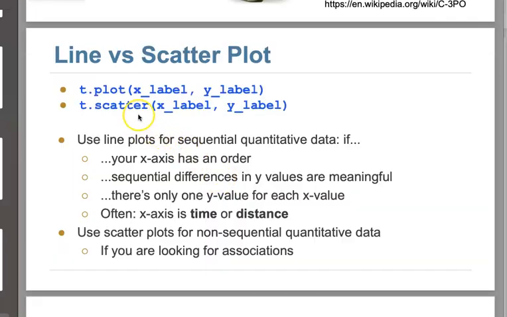So here's a comparison of the line plot and scatter plot. They both have two axes, the x-axis and y-axis, when you pass in the label name. The line plot is for sequential quantitative data. For example, your x-axis has an order, so the values increase, and sequential differences in the y value are meaningful. Also, there is exactly one y value for each x value.